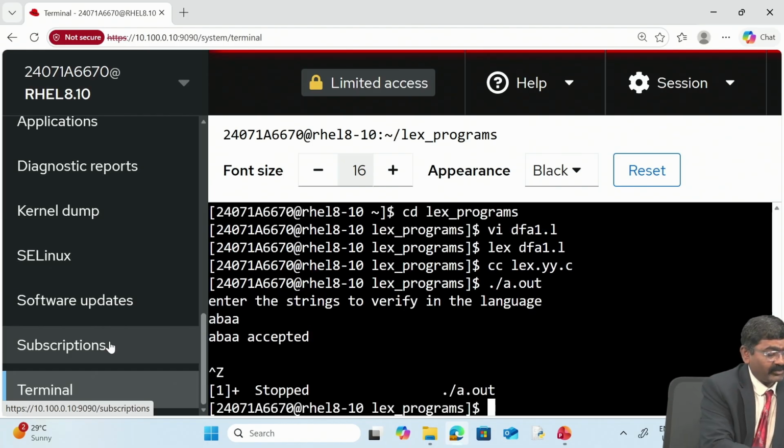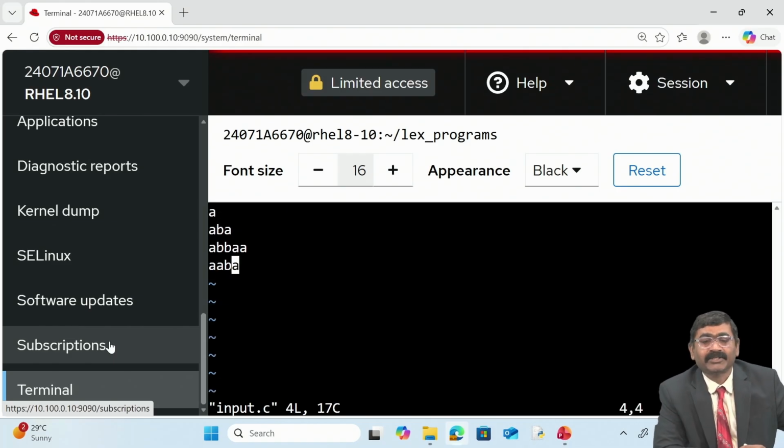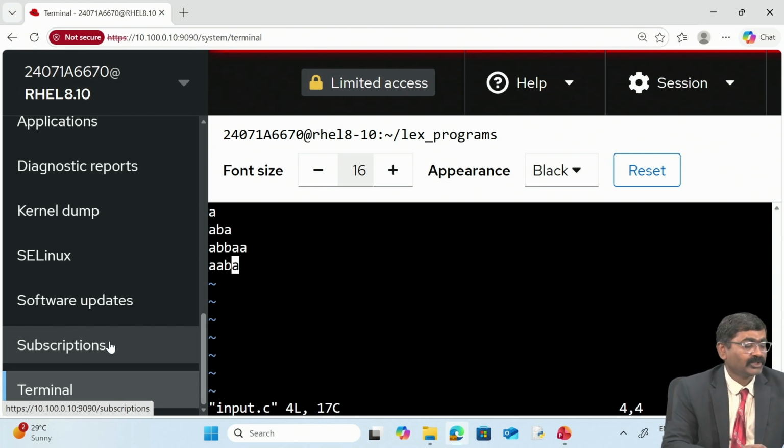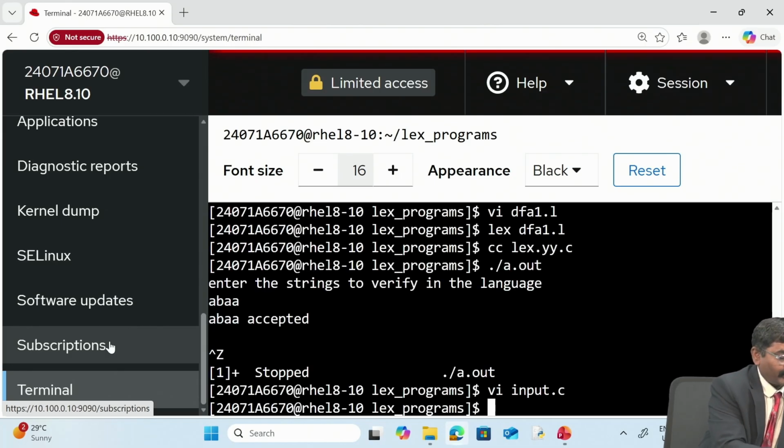Control Z. Already I have one file. Let us see that. vi input.c. This is my file name. In this file I have taken some set of strings to verify whether these strings are in the language L or not. To supply this input file to the program, we should use one more command: ./a.out, supplying the input file input.c.